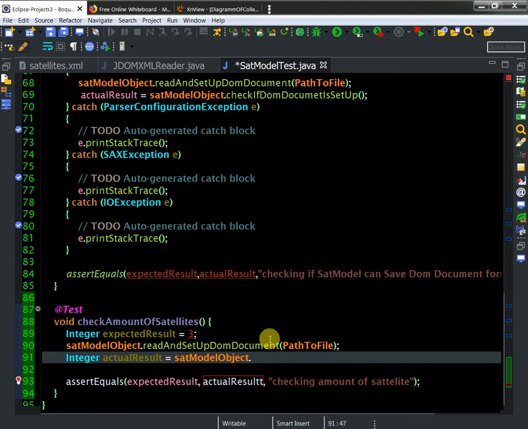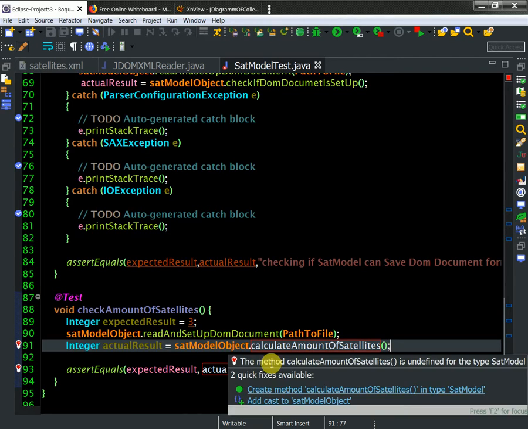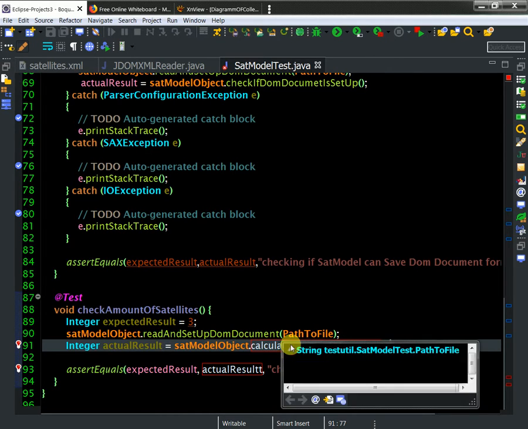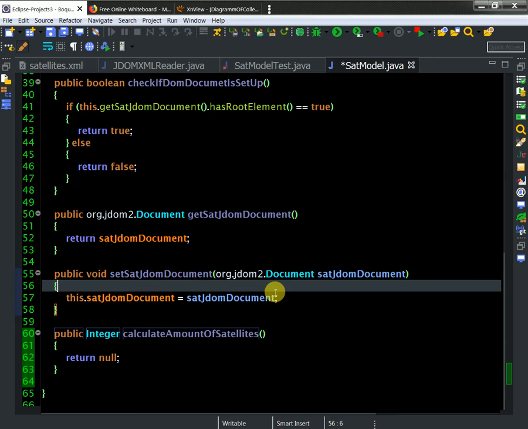Now I need to think about proper naming for my method. What should it be? I will say calculate amount of satellite. This should work, and of course this test will fail because I do not have the calculate amount of satellites method in the set model object, in the set model class actually. So I need to create a method. This is a public method.